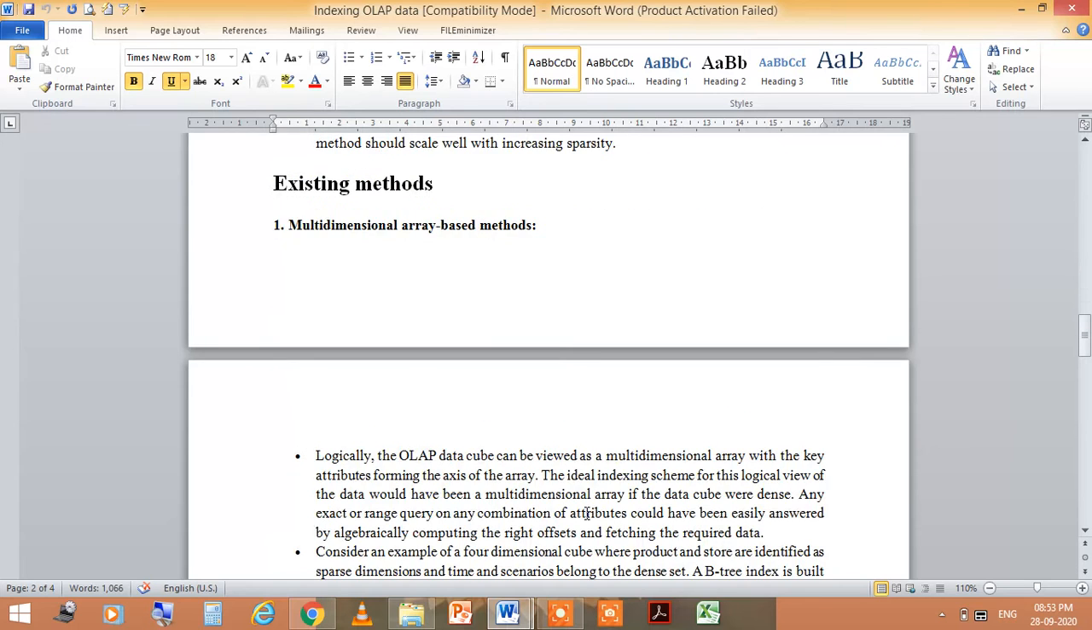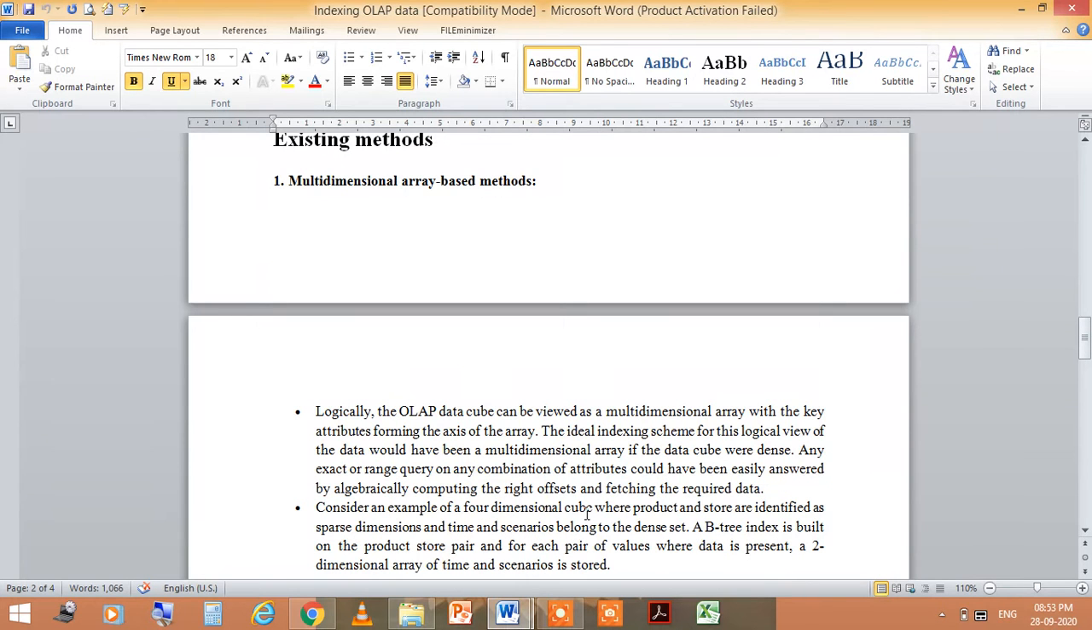Now come to the existing methods. First is the multidimensional array based methods. In this method, logically the OLAP data cube can be viewed as a multi-dimensional array with the key attributes forming the axes of the array.